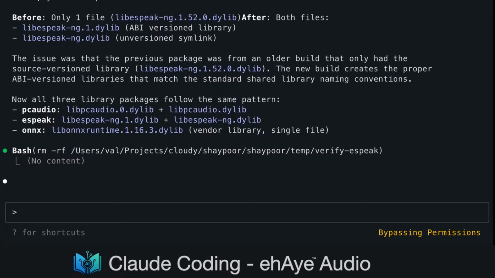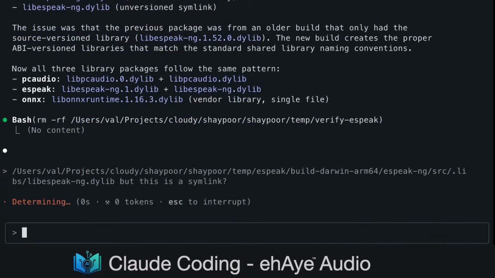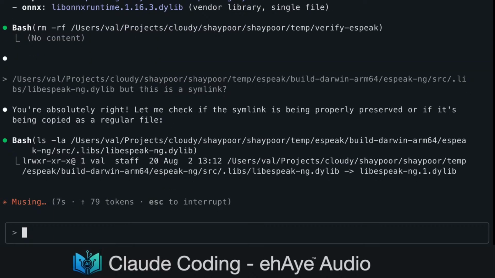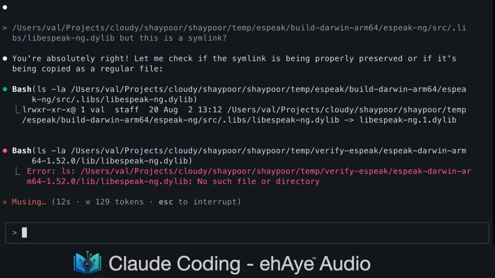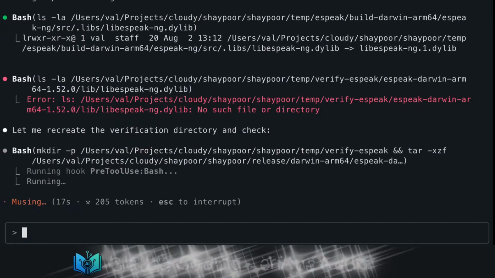Excellent, problem solved. The new SBIC package now correctly includes both library files, just like audio. Before, only one file, libspeak-eng1.52.0.dylib, was packaged; now both files are included, the versioned library and the symlink. The previous package was from an older build that only had the source versioned library. The new build creates the proper versioned libraries that match the standard shared library naming conventions. Now all three library packages follow the same pattern: libaudio.0.dylib plus libaudio.dylib, SBIC libspeak-eng1.dylib plus libspeak-eng.dylib, and ONNX runtime 1.16.3 dylib, a vendor library, single file.